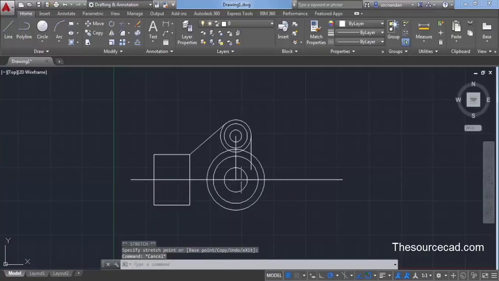So this line will act as our center line, and now we'll make some changes along the center line. Select the trim command and press enter.